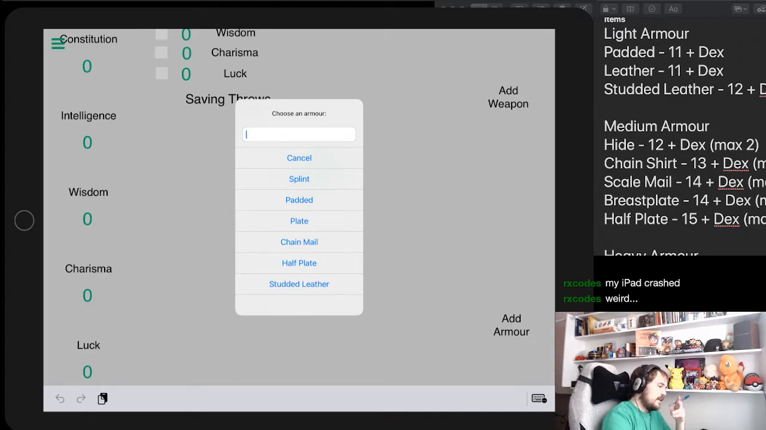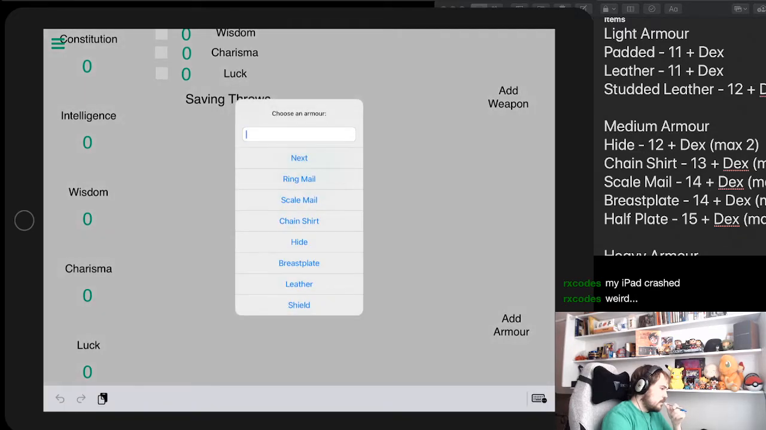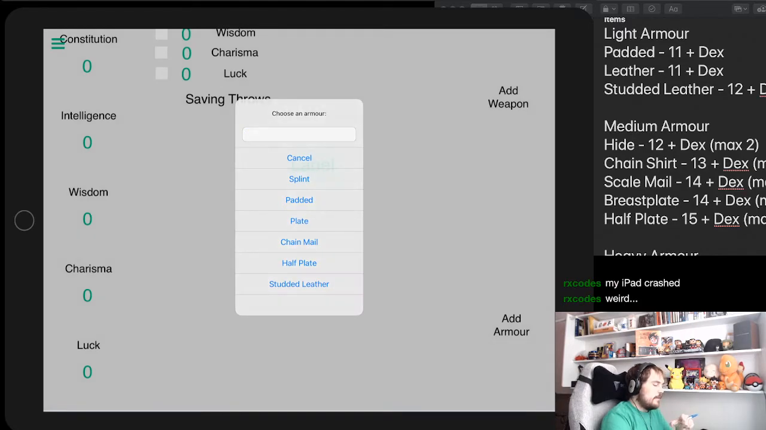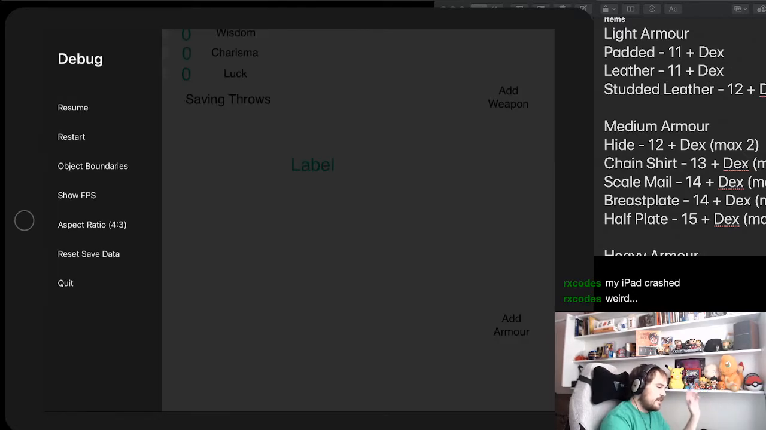Yeah, there we go. Oh, it works. It's showing all the names. I like that. And then it doesn't do anything else yet, but at least that's how you're gonna pick which armor you're picking.